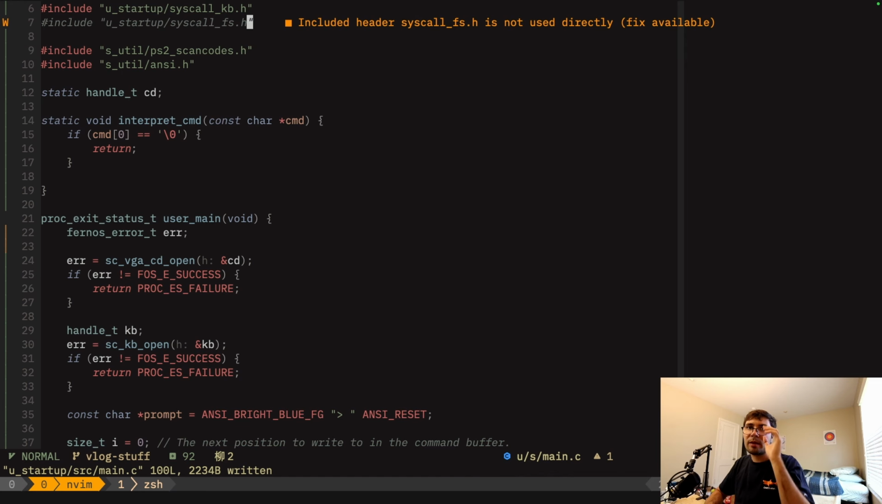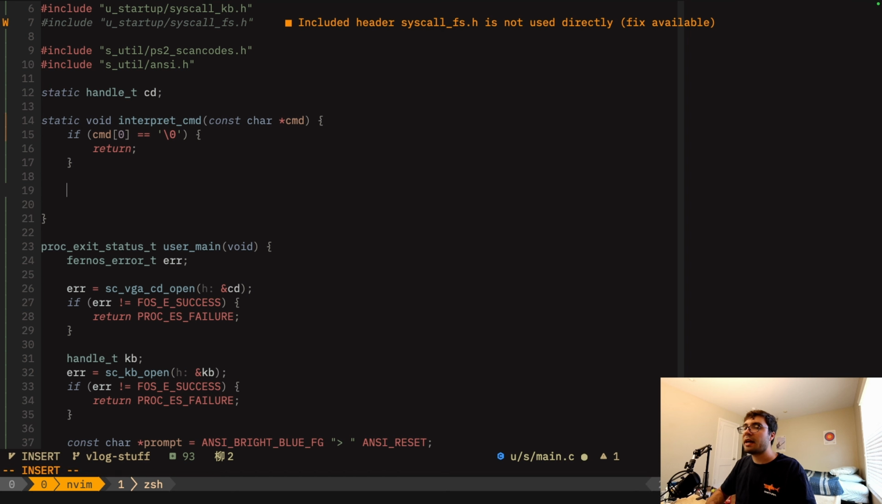Okay, so for the final part of this video, I thought we could pull everything together and maybe write a little tool that interacts with the file system. So I thought we could write an extremely simple version of cat, which would just take a file name and print out its contents to the terminal. So anyway, let's do that.